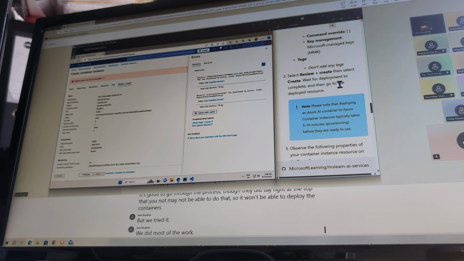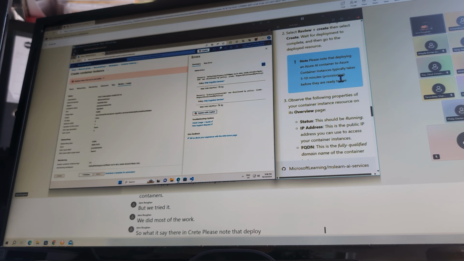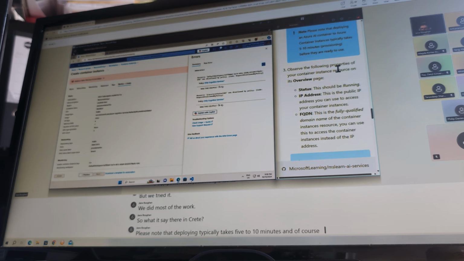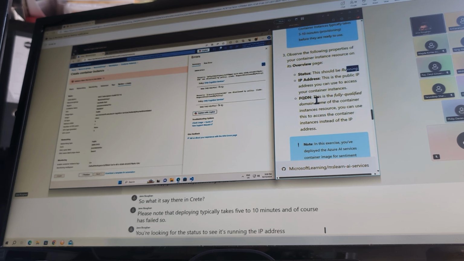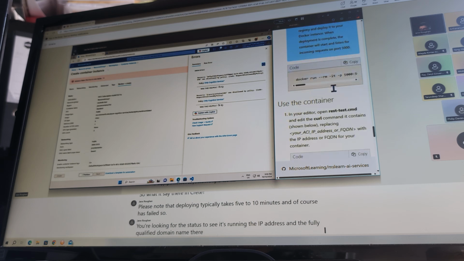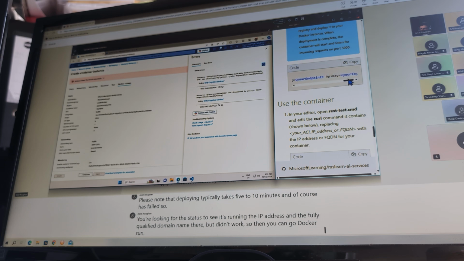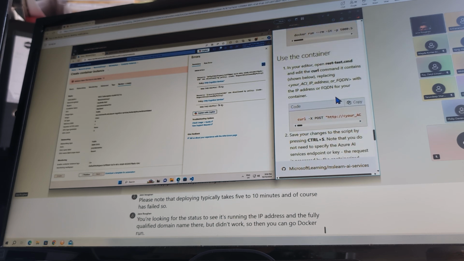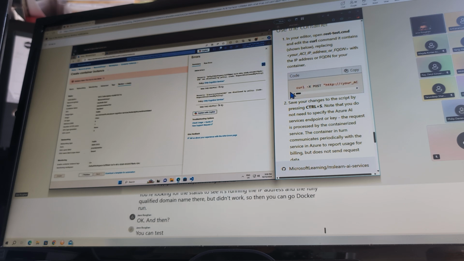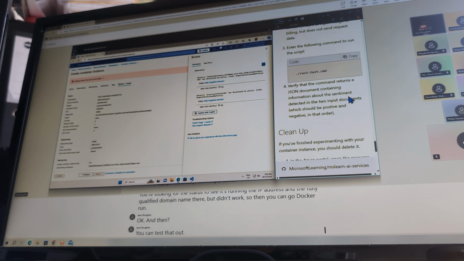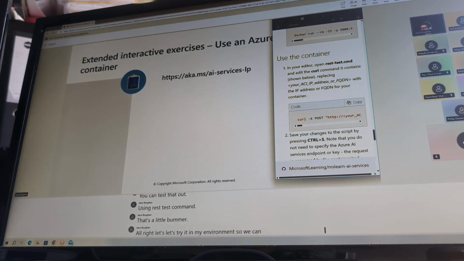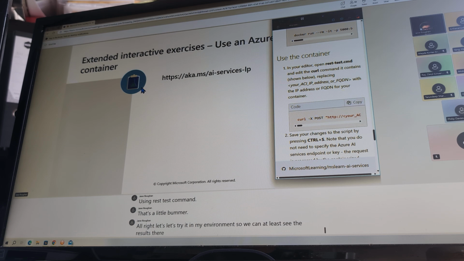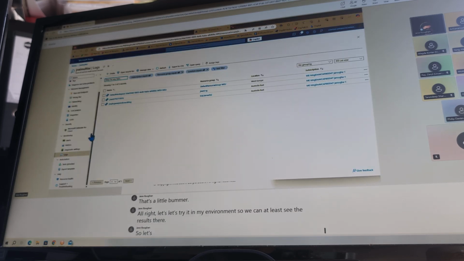So what did it say there? Please note that deploying typically takes 5 to 10 minutes, and of course ours failed. So you're looking for the status to see it's running, the IP address, and the fully qualified domain name there. Didn't work. So then you can go docker run, and then you can test that out using the rest test command. That's a real bummer. All right, let's try it in my environment so we can at least see the results there. So let's give that a go.